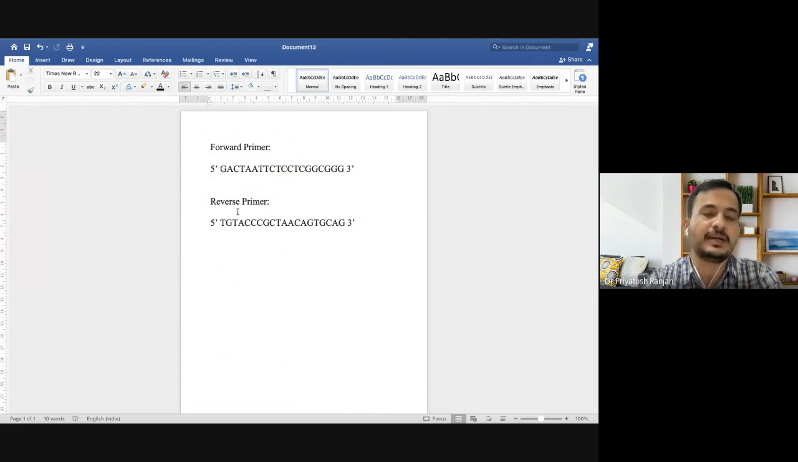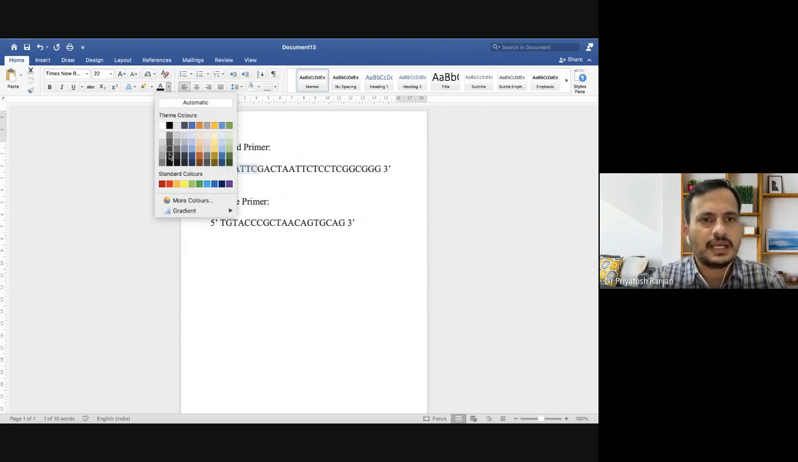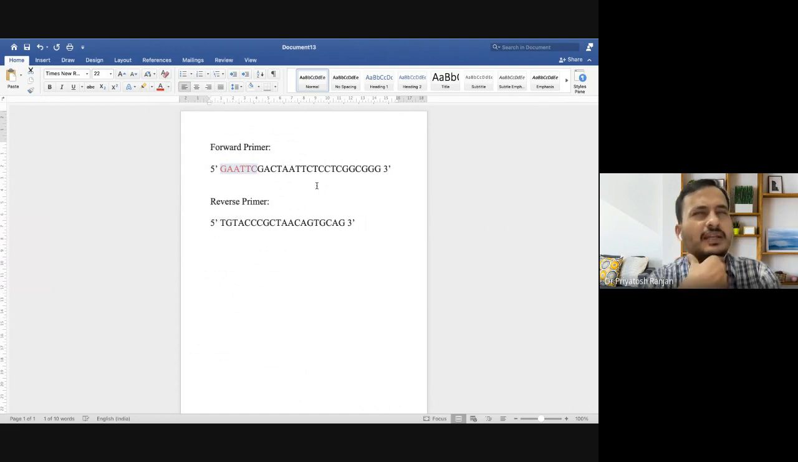Remember, many of the times, as I was discussing, you need to incorporate restriction enzyme sites, and we do incorporate at a 5' end. Let's say if I want to incorporate an EcoR1 site, GAATTC. Fine, I can incorporate it, and these are not going to affect the melting temperature much, mind it. But what I'm trying to say is that one can also include the site for a different restriction enzyme at the reverse primer.